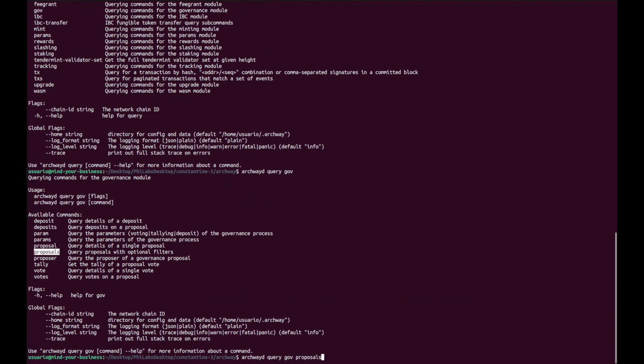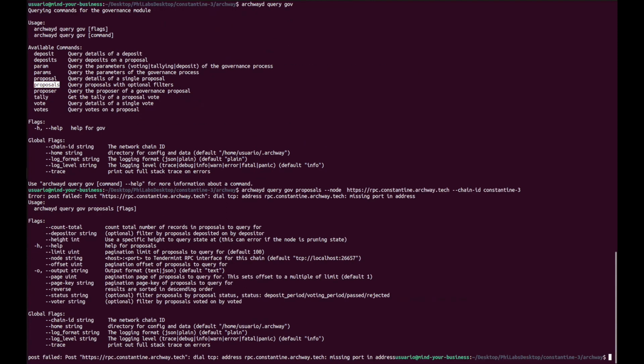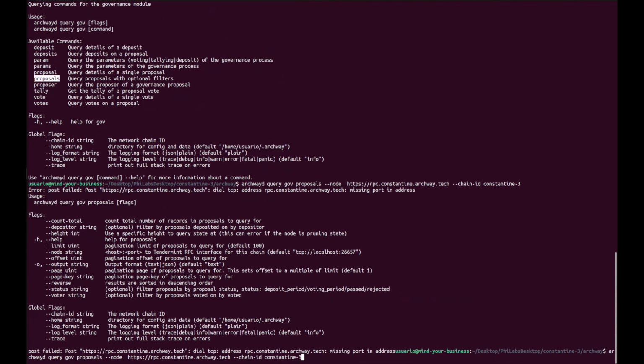proposals. Also, make sure to add the necessary flags, for example specifying the RPC endpoint with the node flag and the chain ID, in this case Constantine 3, as Archway is on testnet. We can see that also you will need to specify the specific port in the RPC endpoint flag.